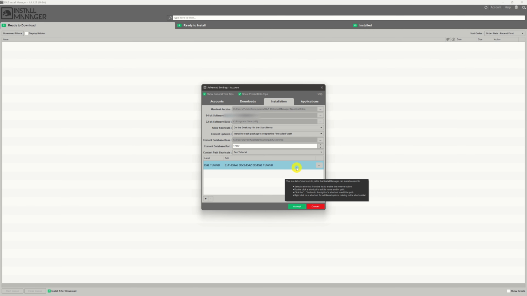If incidentally you want to remove one of these, you just give it a right click and come down to remove the shortcut, and it'll just delete it out of there for you completely. Once you're all set and once you're all done, you hit the accept button down here.